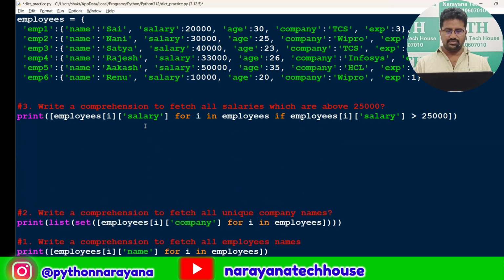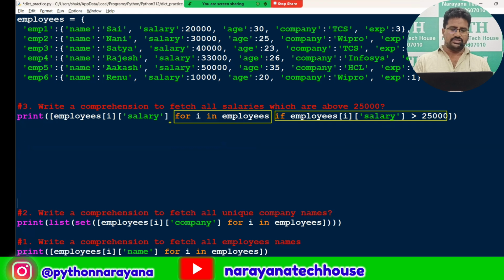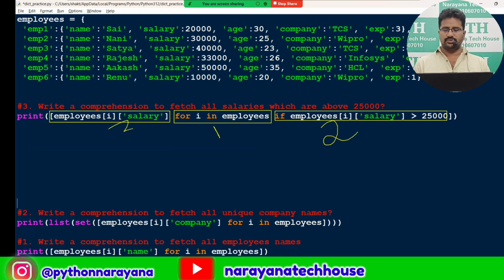Now, how does it execute, all of you? First the for loop executes. Out of these three, first the for loop, then the if condition, and then which one here, the logic or the expression? If the if condition is not there, then first the for loop, and then directly the logic will execute. Okay, but here the if condition is there, let's see how it executes.